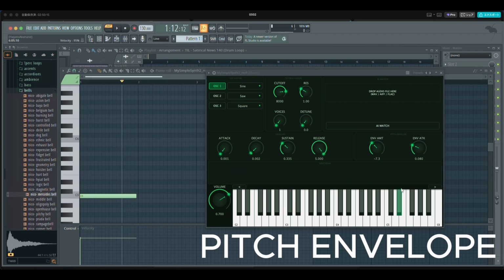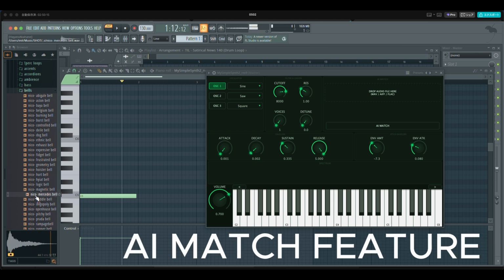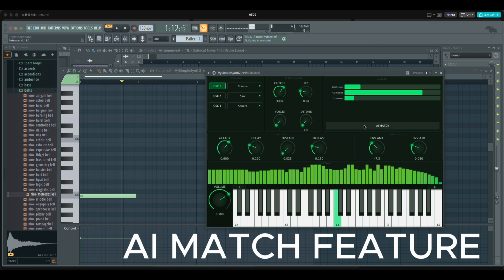Okay, this is the part I found genuinely useful. The AI match panel. The workflow: drag any WAV or AIFF file onto this panel. The synth analyzes the audio, with an FFT analysis, pitch detection, and harmonic content, and then automatically sets its own parameters based on what it found. I'm dropping in a sample here.